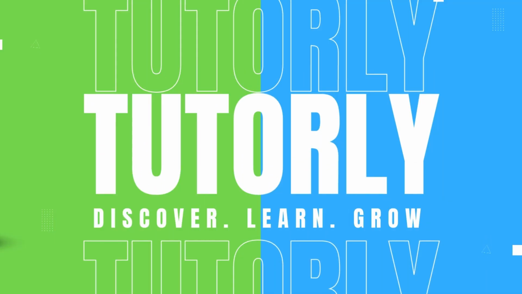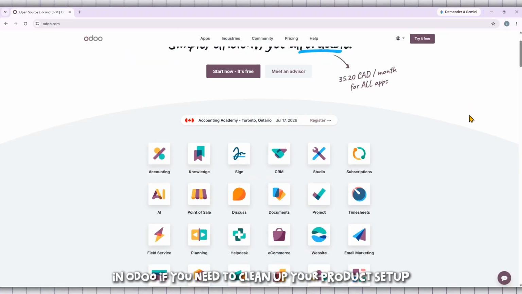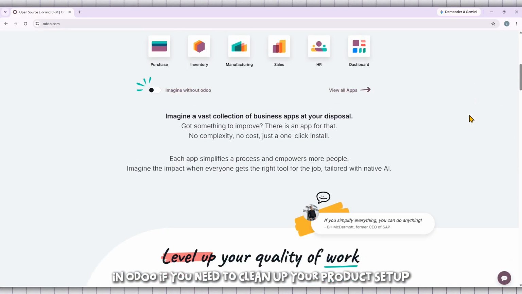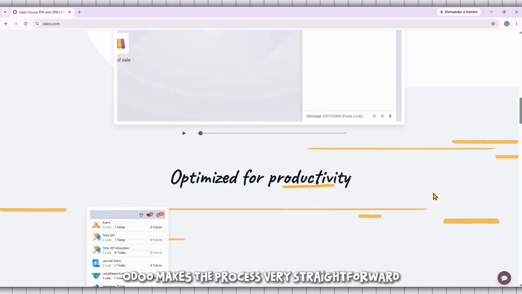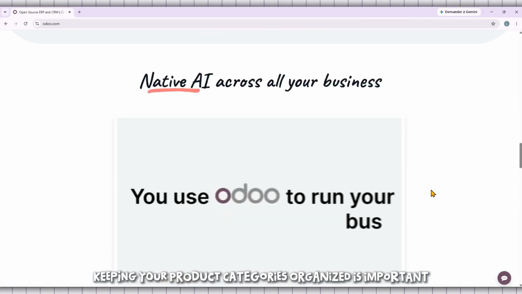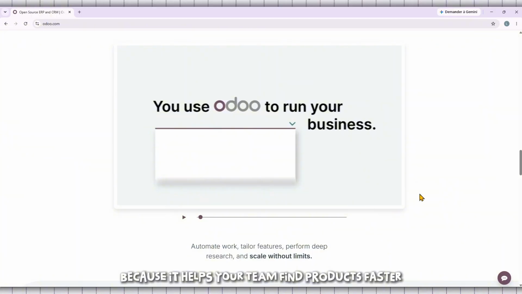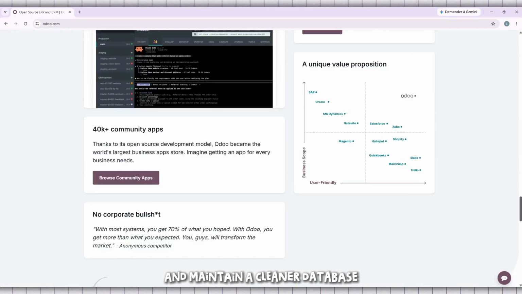So in today's video, I'm going to show you exactly how to delete a product category in Odoo. If you need to clean up your product setup and remove a category you no longer use, Odoo makes the process very straightforward. Keeping your product categories organized is important because it helps your team find products faster, manage inventory more efficiently, and maintain a cleaner database.